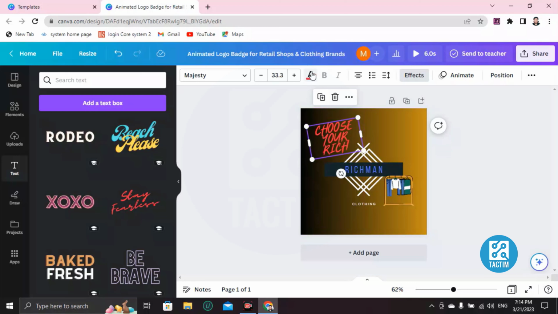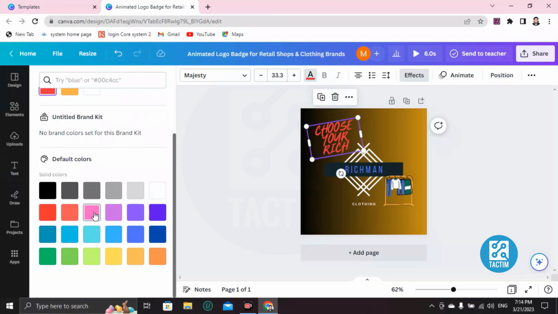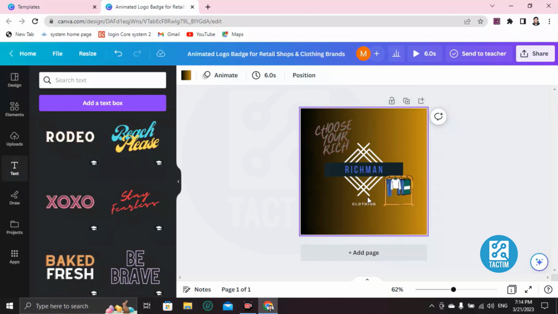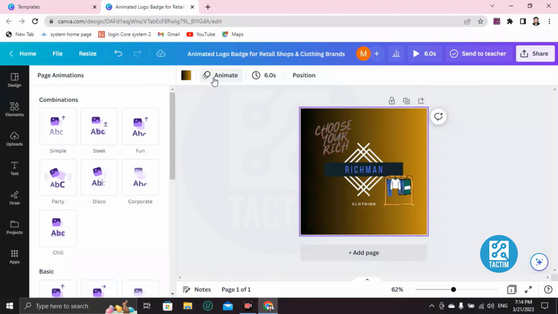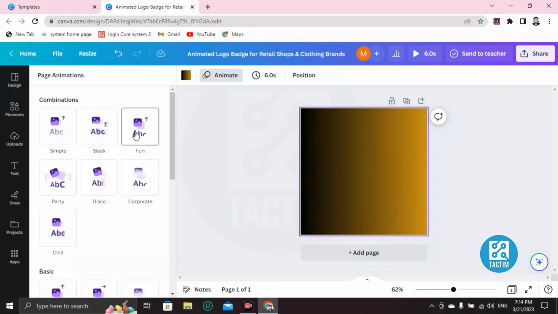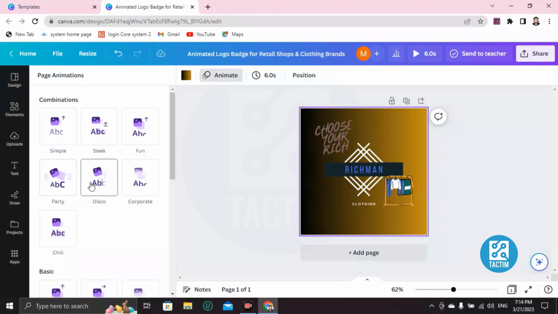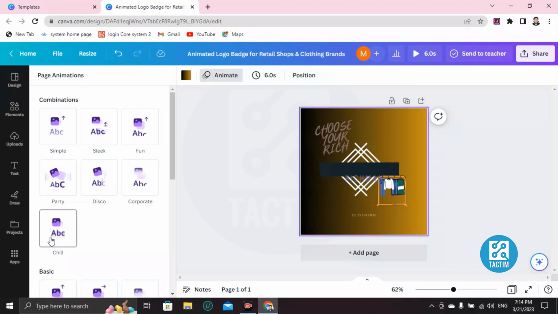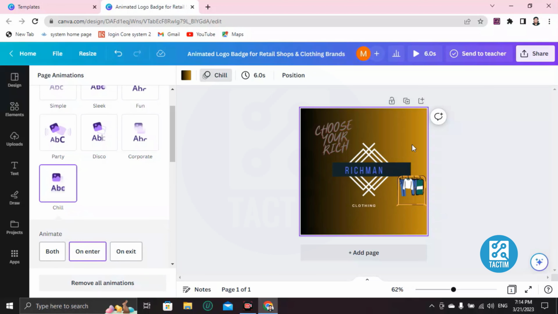you can color this by clicking on the color button, and you can color it on your own. Okay guys, so after completing your thing, you can go to animate to choose a different motion, like this, stick, fun, whatever you like. This will be like this, disco, chill. So let's choose chill. It will be like this.